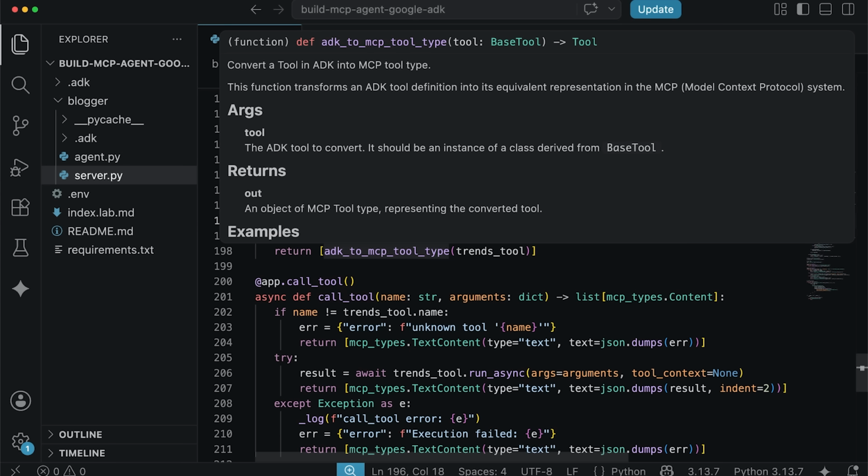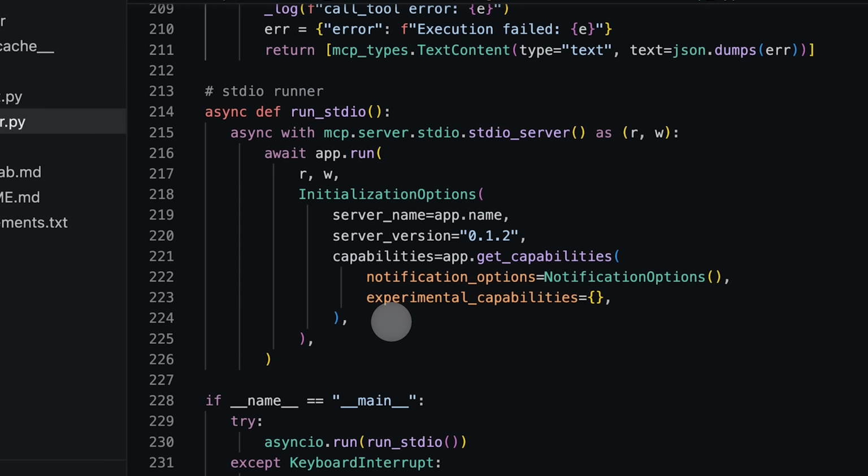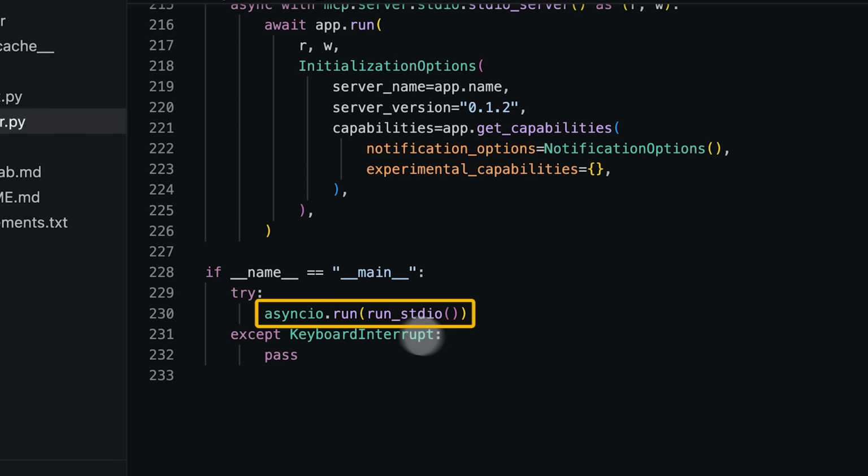Finally, we attach the server to standard input and output and run the handshake. This function opens the standard input-output transport and hands the read and write streams to the MCP server. Initialization options contain metadata and the capabilities that the client will see. In the main block, we call asyncio.run, which starts the server process. From there, ADK can launch the script, ask for the tools, and call trends like any other tool.